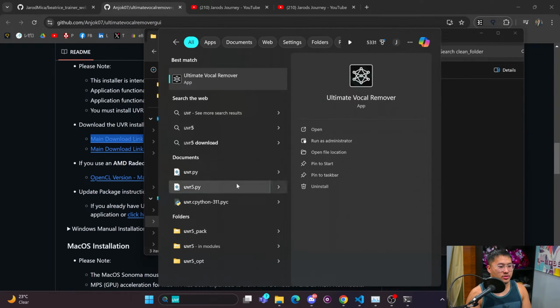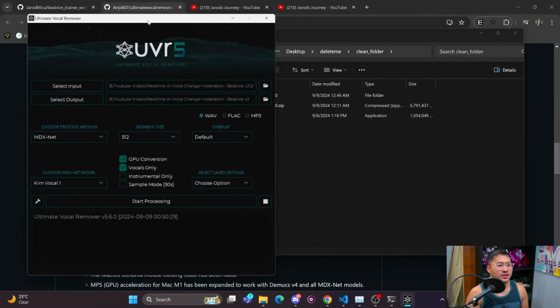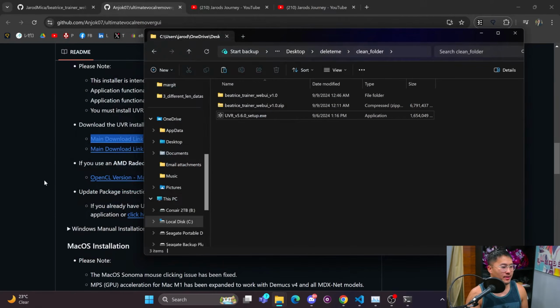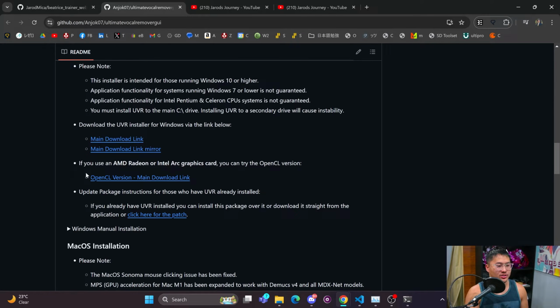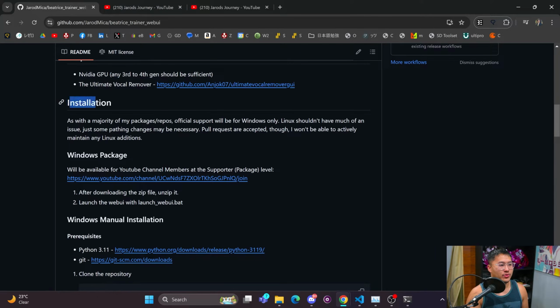when you go to search down here, you should be able to see that Ultimate Vocal Remover pops up. And when you click it, it should launch the Ultimate Vocal Remover. So here's the screen for that. But once you have that successfully installed, we're going to go and continue along. So exit out of the vocal remover and we'll head through installation.